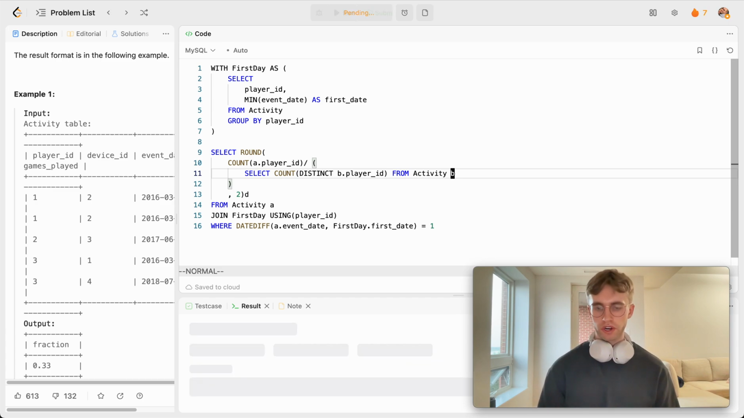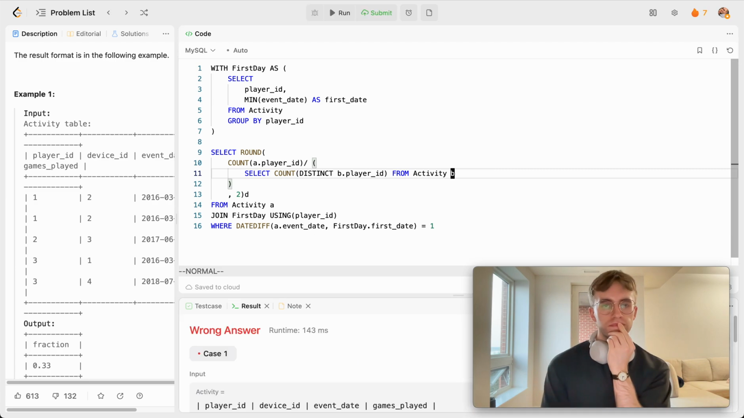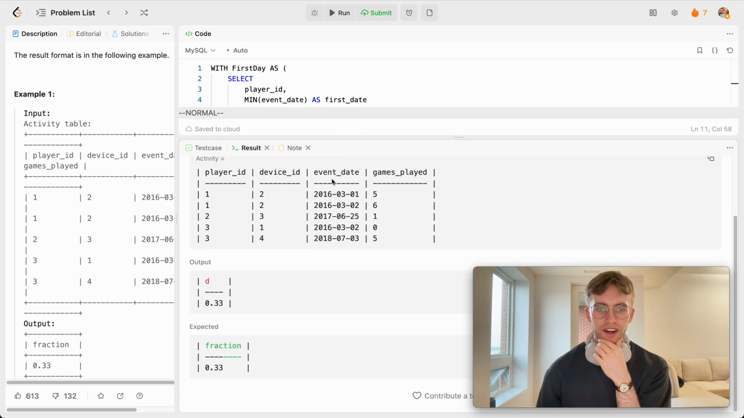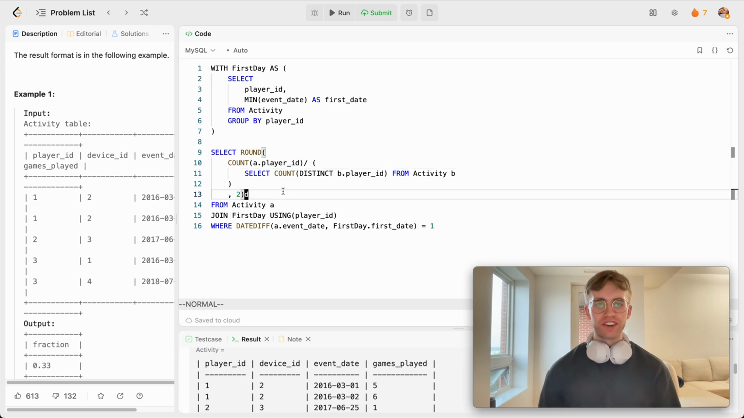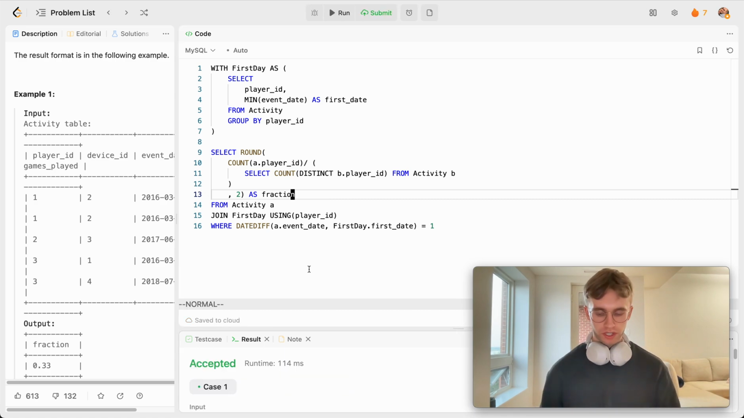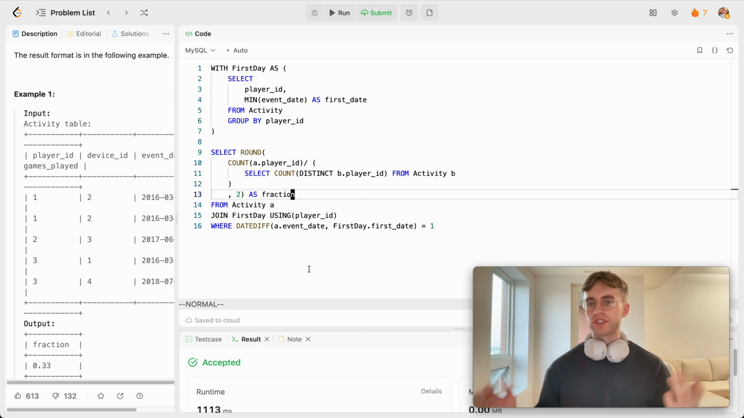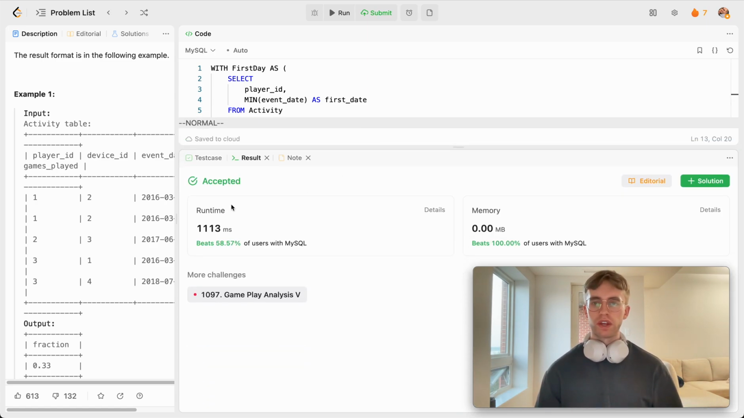Okay, so let's go ahead and try running that. Oh, looks like we got a wrong answer, so let's take a peek here. Ah, we just didn't give it an alias. So let's give that the alias that we need here, and we want to call this fraction. All right, let's try submitting. And success, so that's the answer to this LeetCode problem.